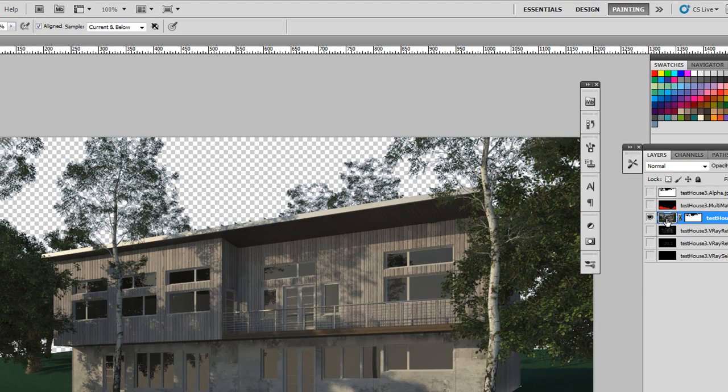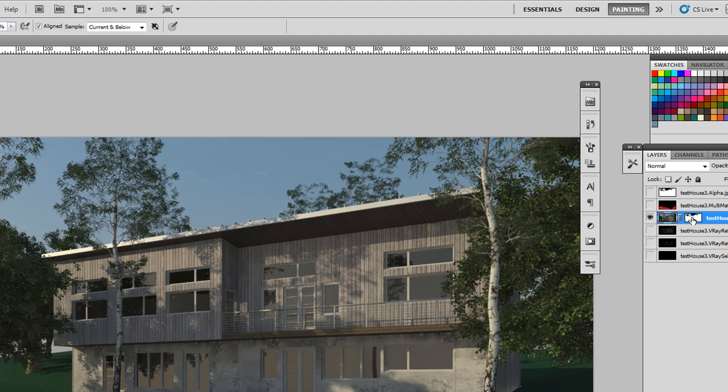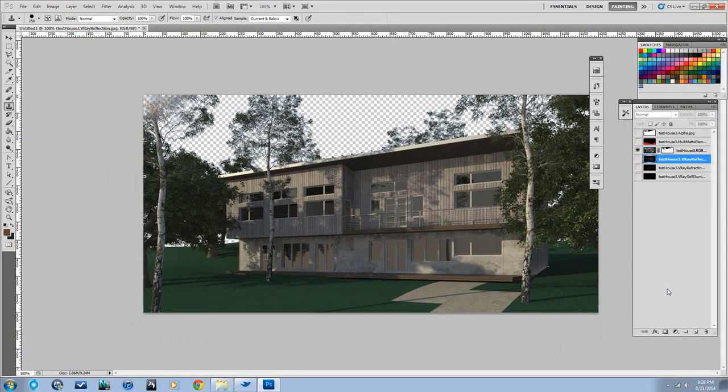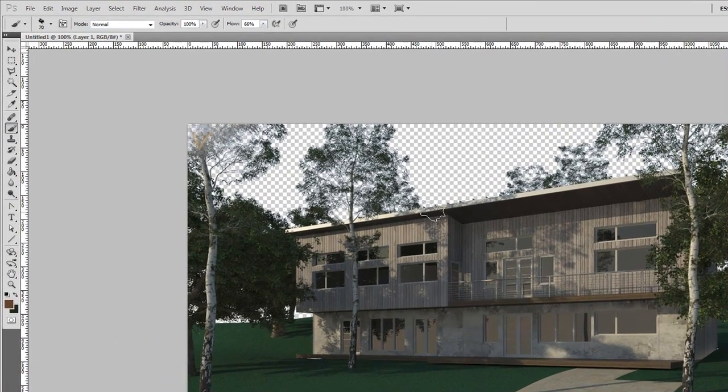You'll see what that does now is it cuts out everything that wasn't part of my 3D model. So essentially the sky. If you hold down Shift and click on that, it'll turn it on and off, just like that. So all I really did was create a new mask for my RGB channel and copy and paste this alpha channel into it. Now anything I put behind the house will show up, in fact, behind the house.